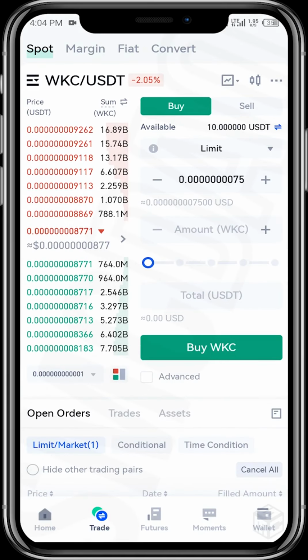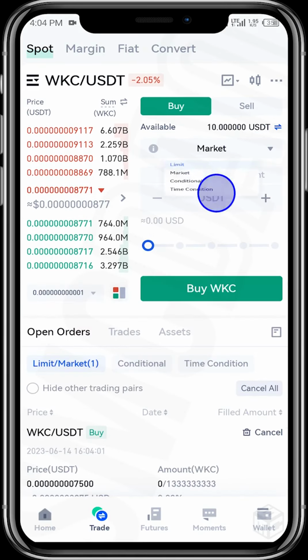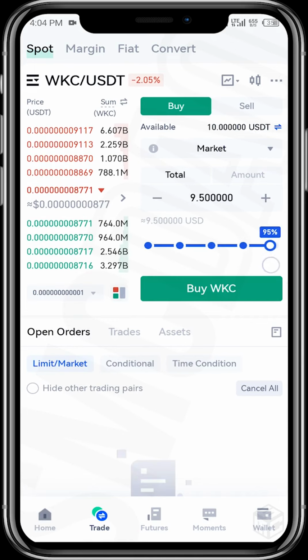All right, so let me cancel this order and then let me explain the market option. So what the market option does is, once you tap on market, you input the number of Wikicat tokens that you want to buy. All right, so here you can see that you didn't have to input the price, right? So you're buying at the current market price, at the price at which Wikicat is trading. That's what this market means. So all you need to input is the amount that you want to buy.